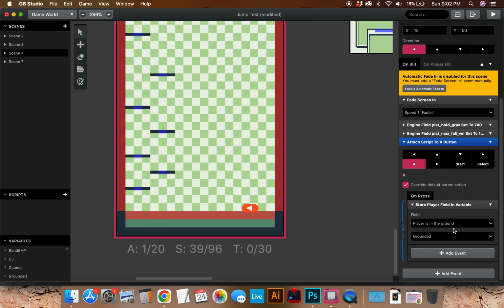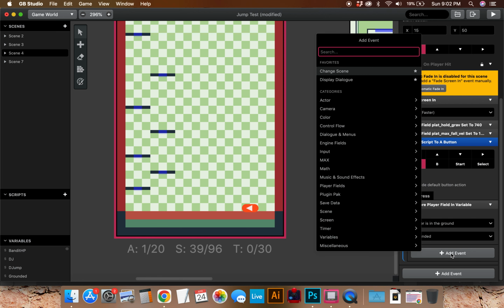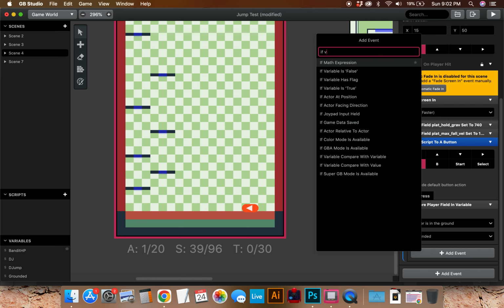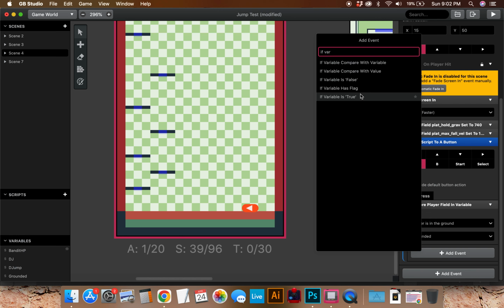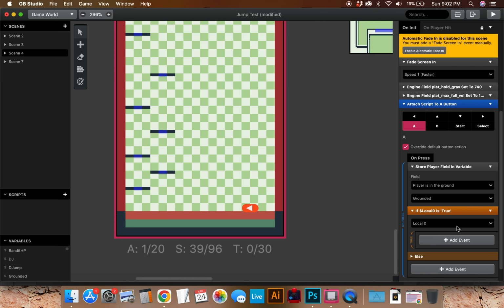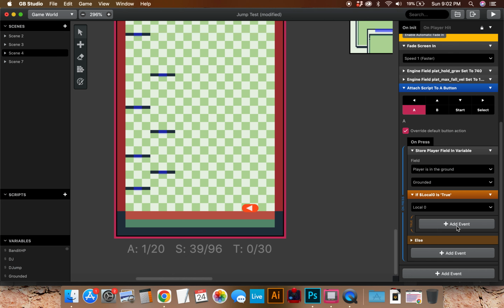So we're going to store this to a variable, and then we need to check the variable and tell it to do a thing we need it to do. So we're going to get an if variable is true or false. And like this grounded, it will come up as a 1 or a 0, which is the same as true or false. So we can just have an if true or false for grounded.